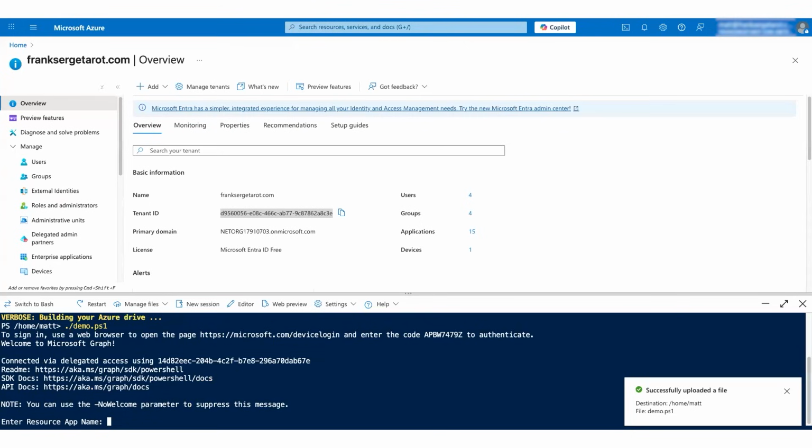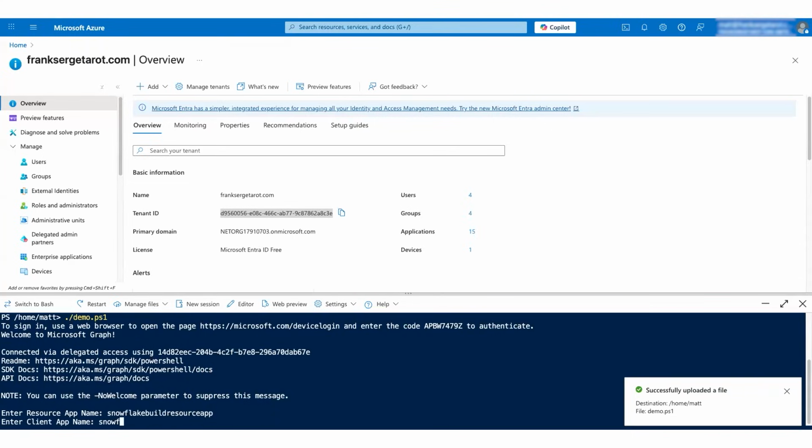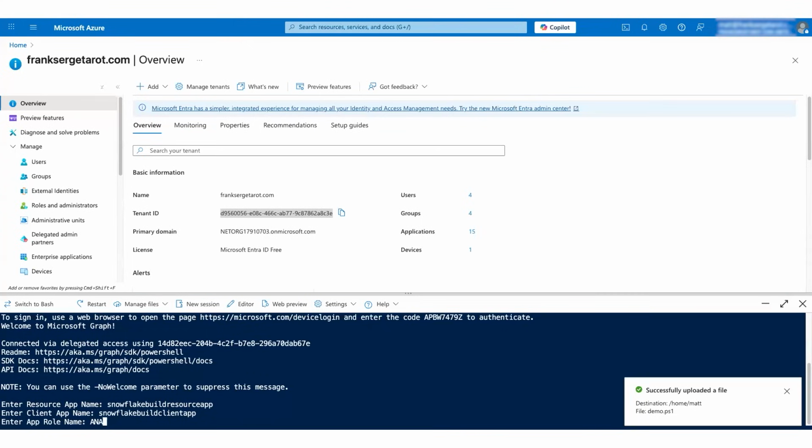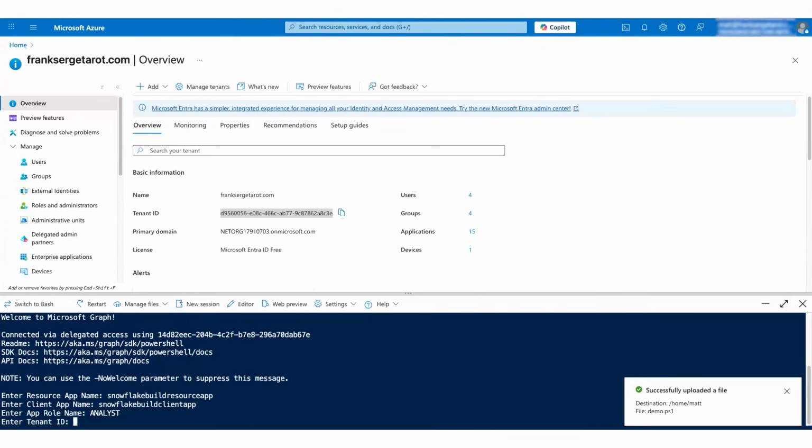So now we're going to be creating the resource and the client app. We'll call this Snowflake build resource app, and then we'll call that Snowflake build client app. The app role name will be analyst. And we're creating service principal auth. This quick start shows service principal auth. Certainly you can configure this with delegated auth; there's material online for you as well. We're going to go ahead and plop in that tenant ID one more time.